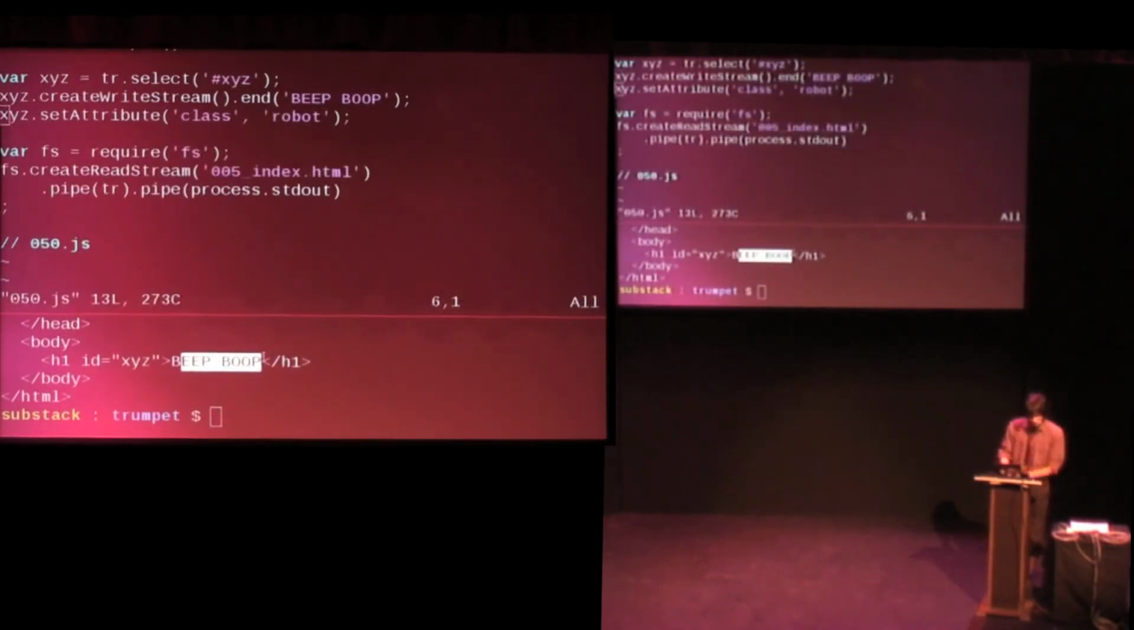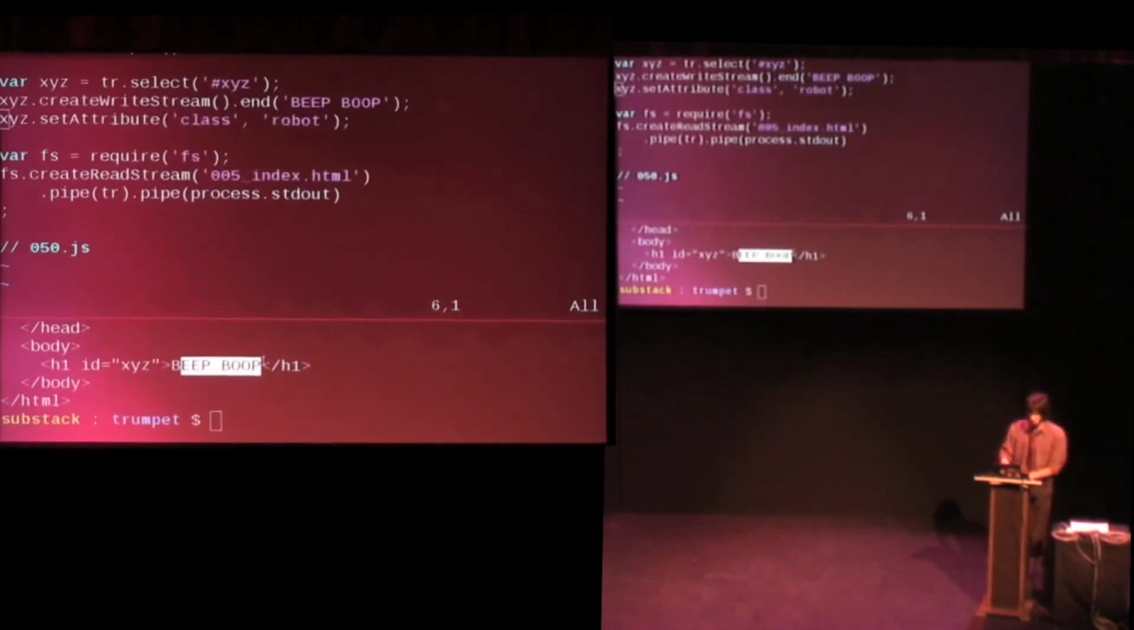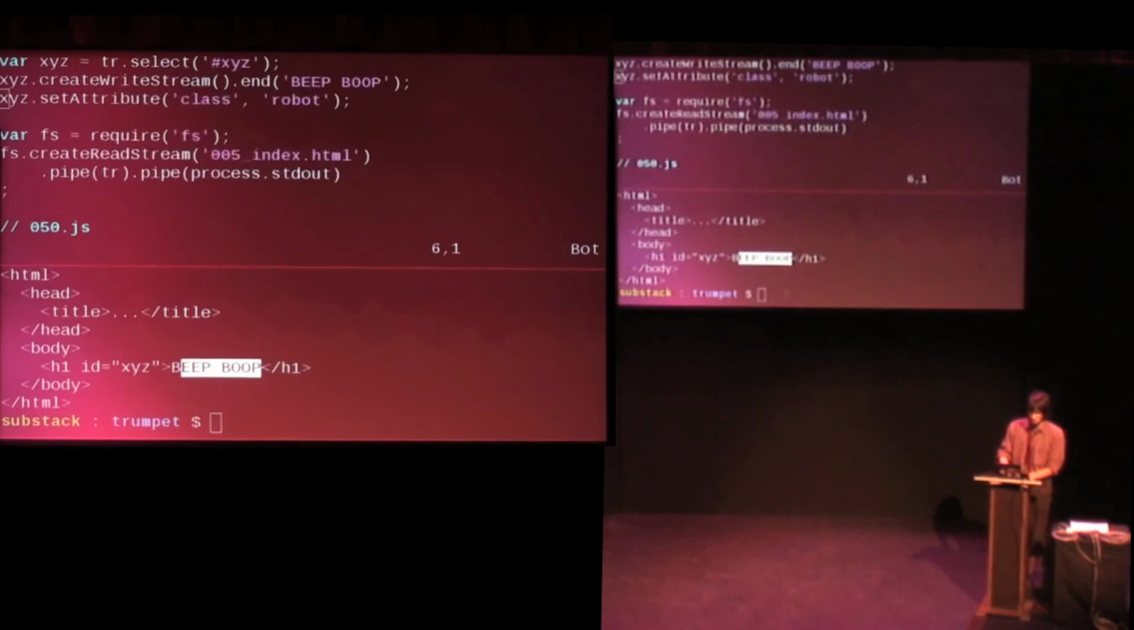You can also set attributes if you like. So here we can set the class to robot on our beep boop h1 with the ID XYZ. So if I run that example, we get class robot. Cool.